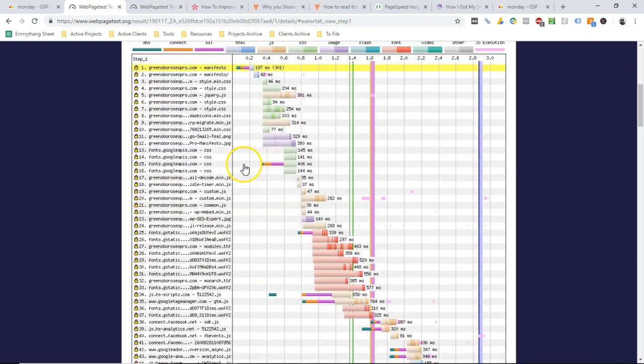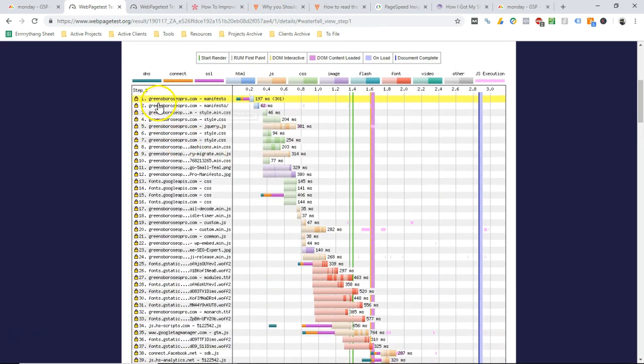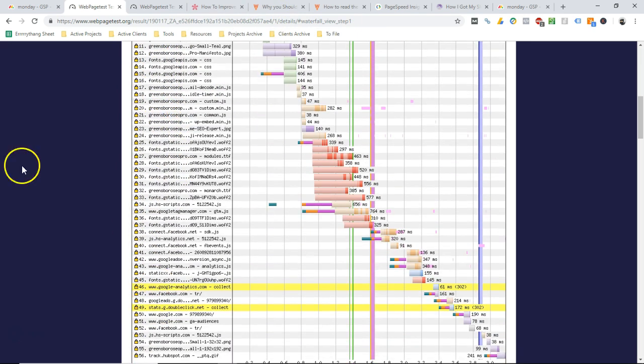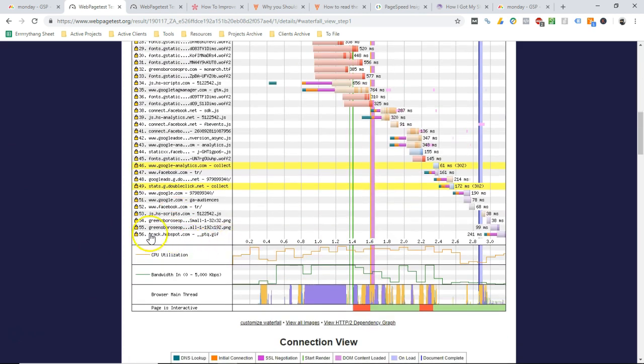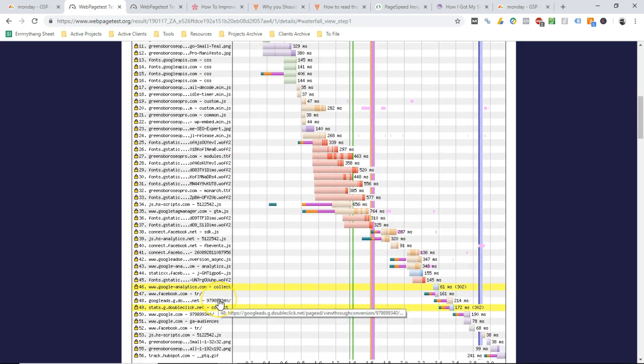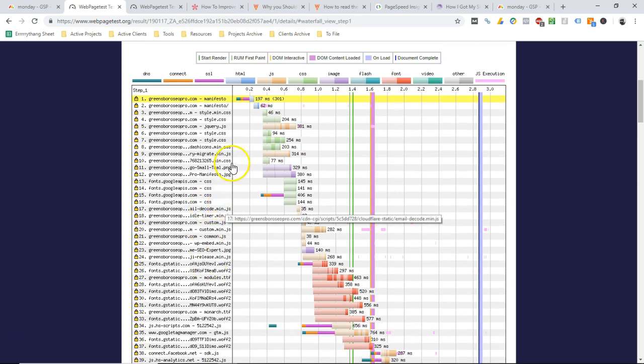This is a waterfall chart, and it probably looks intimidating, but each of these is a file that your browser, your Chrome browser, your Firefox or whatever, has to load, and it's sent from your server, which is basically a specialized computer that is holding all of your website files. And there's a variety of different types of files that they have to load. Some of them are JavaScript files. Some of them are CSS files.